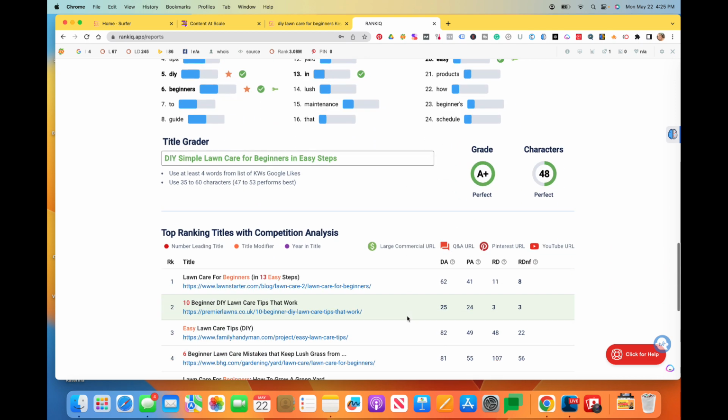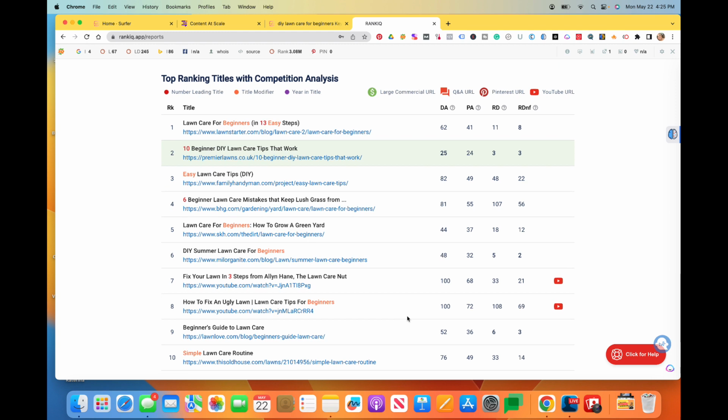So now what we're going to do is look at the top ranking titles that are on page 1. You'll see these are some big things about titles that you need to understand before you create a title. Google loves, and people love to click on, number leading titles. So that would mean like 10 beginner, 13 easy steps, 6 beginner lawn. See those kinds of words. These are all done incorrectly, by the way. We'll have another class on just titles.